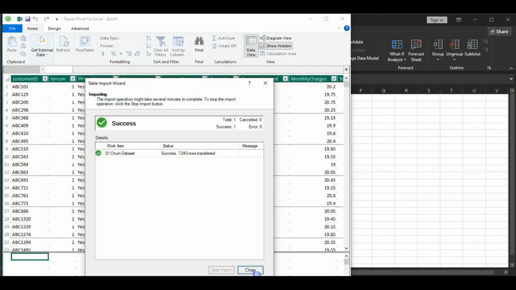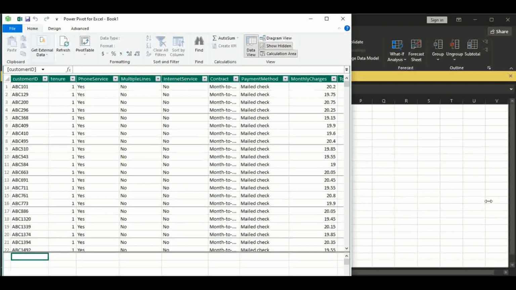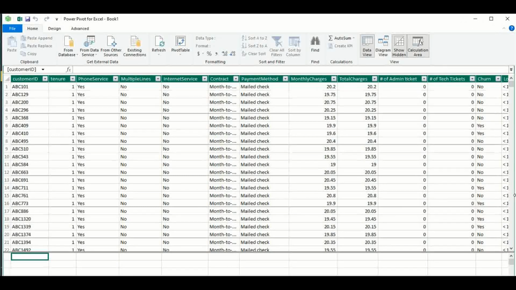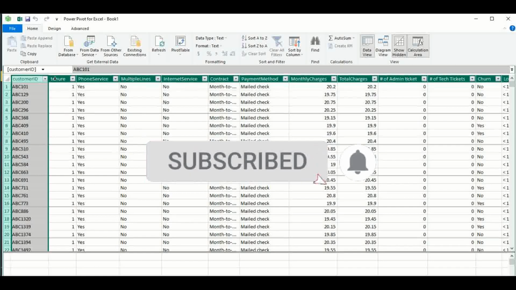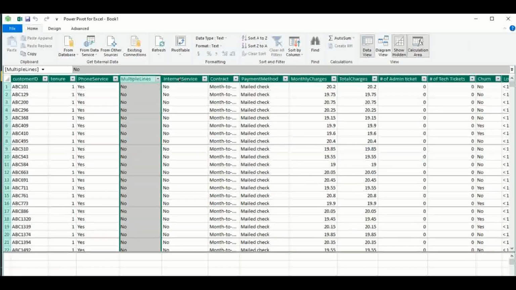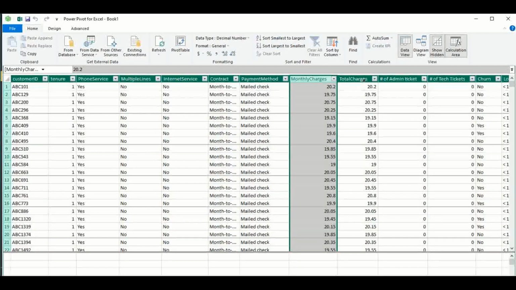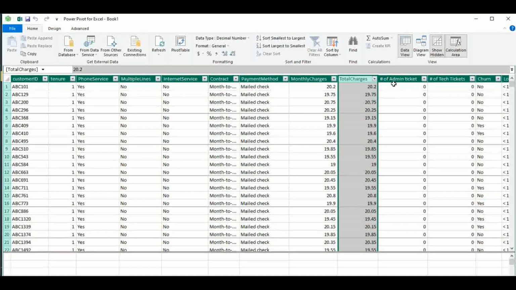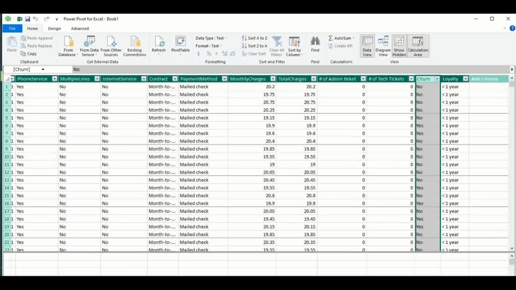And close. There you go. So you should see the churn data set, and that has several columns: customer ID, tenure, phone service, multiple lines, internet service, contract, payment method, monthly charges, total charges, the number of admin ticket and tech ticket, churn, and last is the loyalty column.